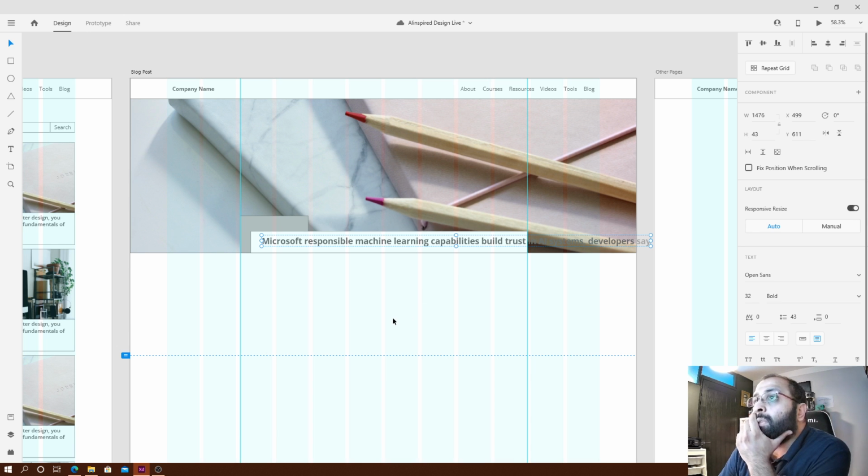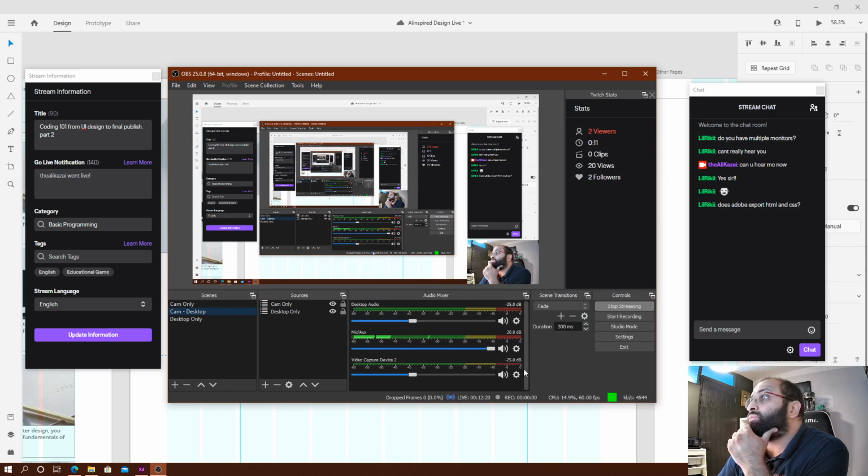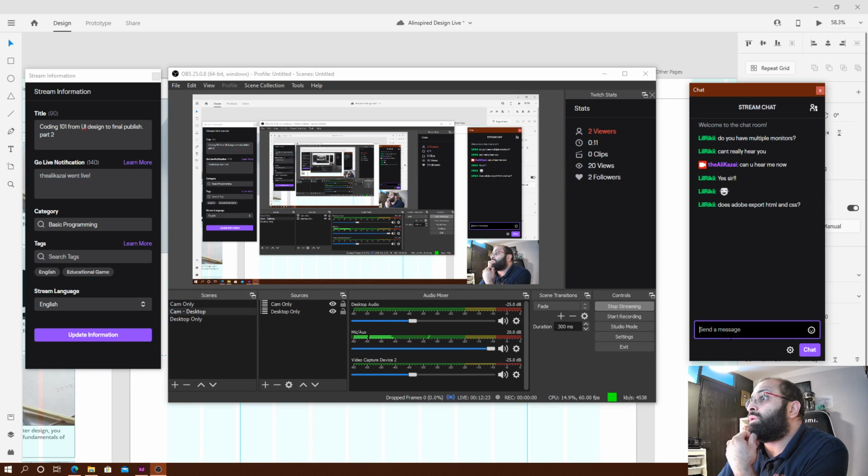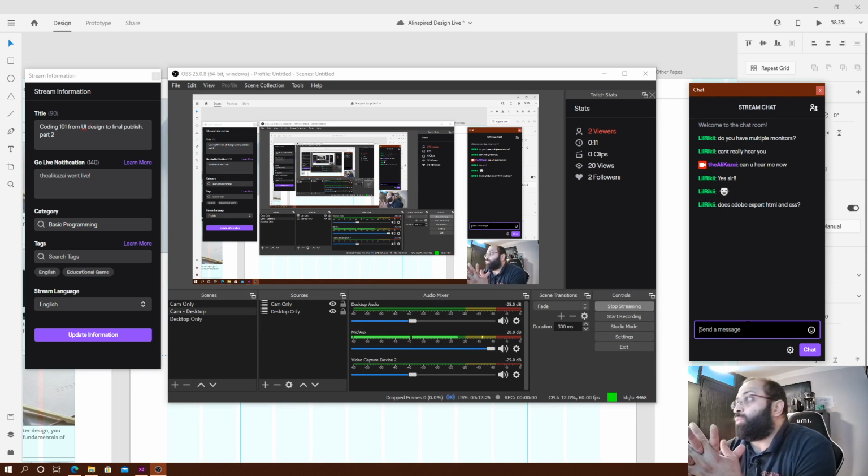No, Adobe doesn't export it. Well, it actually does export HTML and CSS, but what we're going to do after this is break down the actual project that we've worked in and then recreate everything as HTML and CSS using proper semantics.